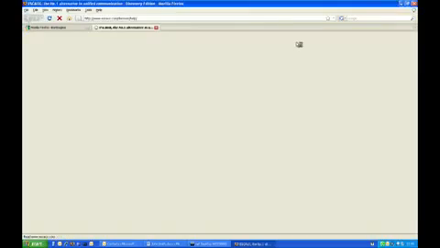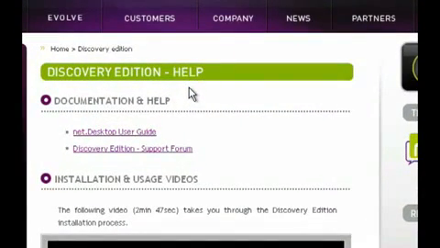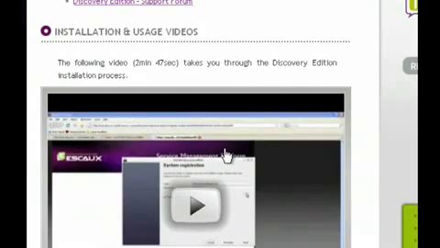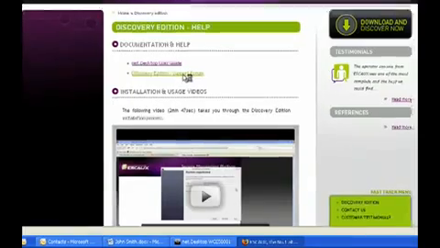Clicking on the Help button sends you to a help page. This help page shows a link to the Discovery Edition forum, to the net.Desktop user guide, and to a set of instruction videos. If you experience problems with the Discovery Edition, or you wish to share your ideas or experience with other users, you can use the Discovery Edition forum.